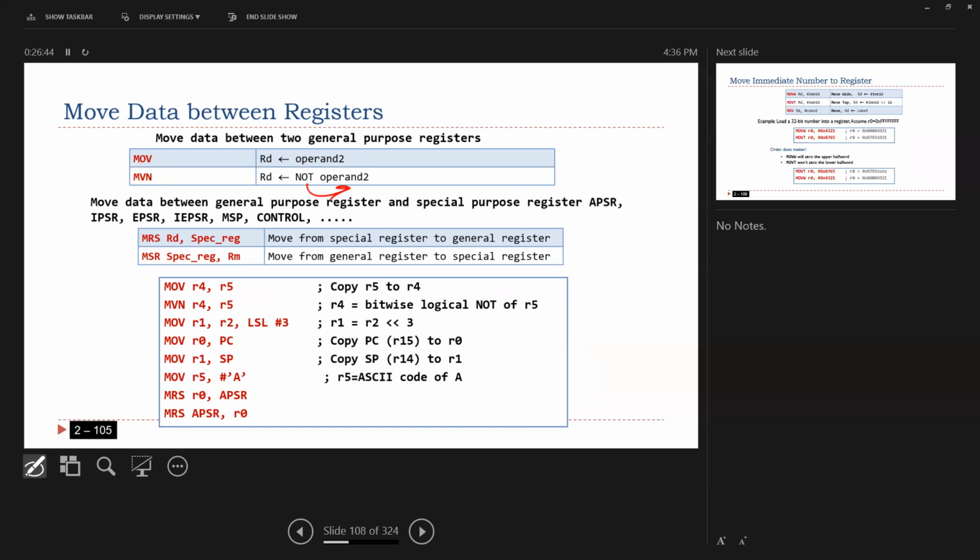Okay, let me give you an example. For example, look here, guys. When you say move R4, R5, what does it mean? It means you are gonna copy R5 to R4. So after you execute this instruction, R4 should equal R5. This is exactly what you see in a language when you say R4 equals R5. Okay, guys?